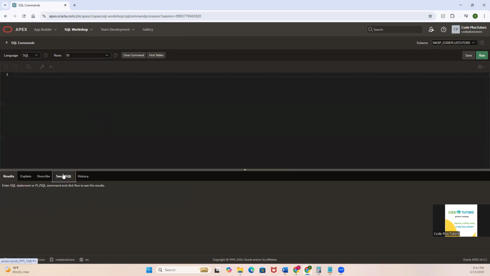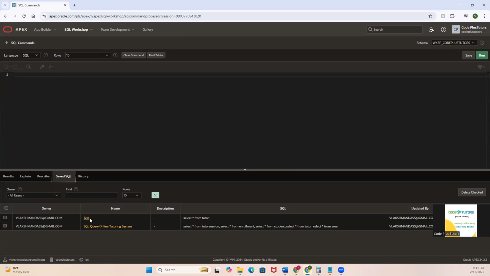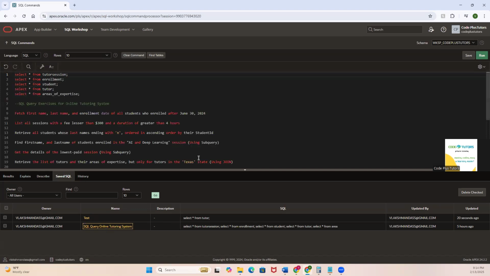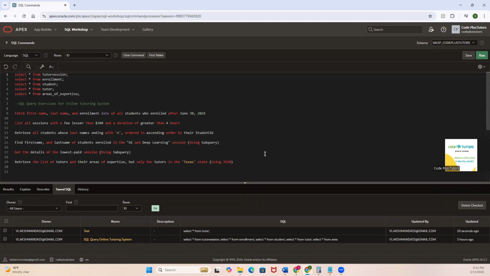How? Go to saved SQL, and then do you see your test script is being saved? Your test SQL command window is saved. So if you just click on it, you will have your query. Likewise, whatever query I was showing you in the beginning of the video, I saved it as SQL query online tutoring system. So let me click on it and here it is. I have everything saved. So what I would recommend to you is when you are working on your exercises, keep saving your commands so that it's not lost.